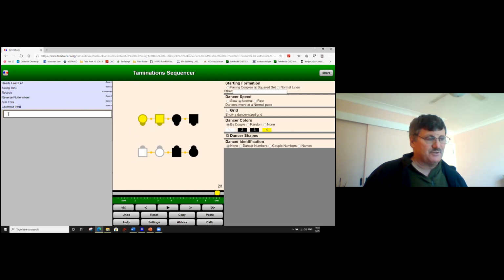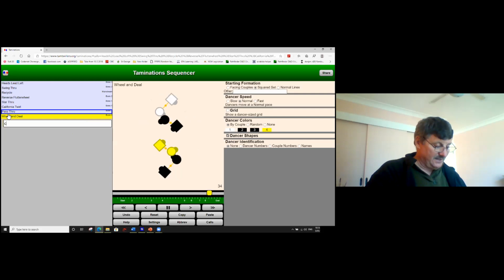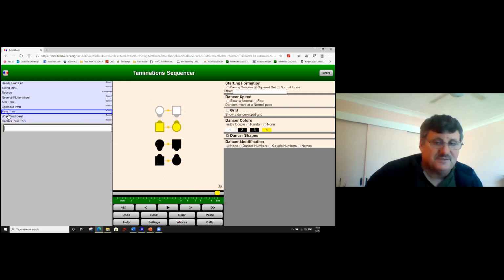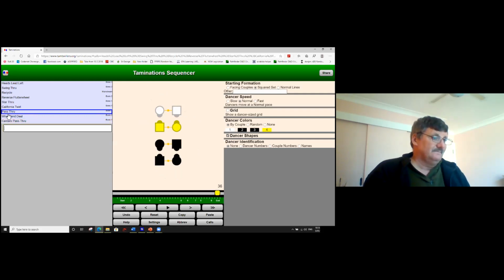Start through. And wheel and deal. Okay, this is an interaction, so it has to be followed with a centers pass through. Yeah, centers pass through. Okay. I want the yellows on the outside. And right and left through. Perfect.